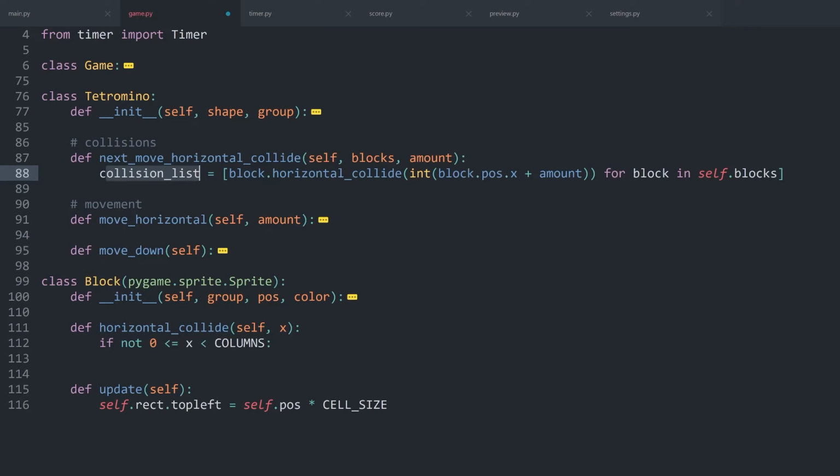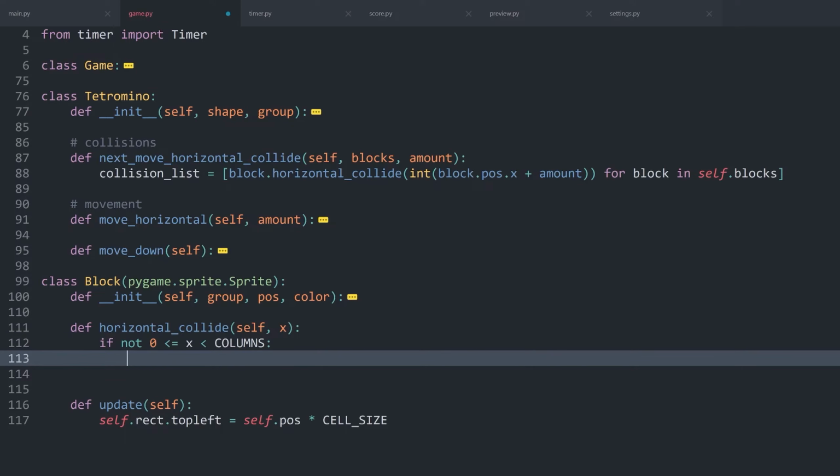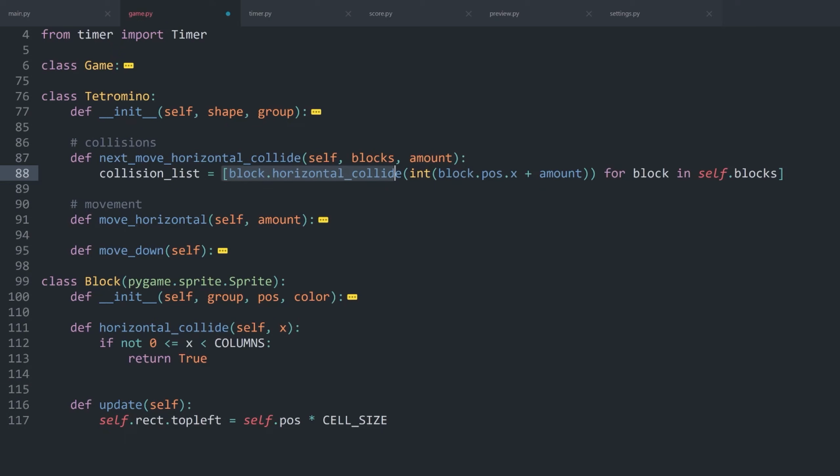Inside of the Tetromino, the collision list is going to look at every single block and then call the horizontal collide with a new x position. On this new x position, we can check if we are too far left, so smaller than 0, or if we are greater than the amount of columns. If this condition triggers, I want to return true. That way, if there's any piece too far left or right, we are going to have a true value inside of this list.